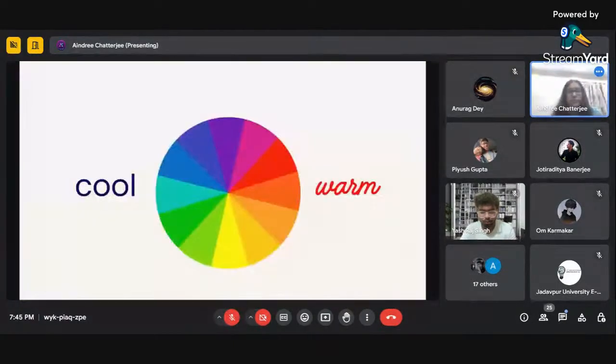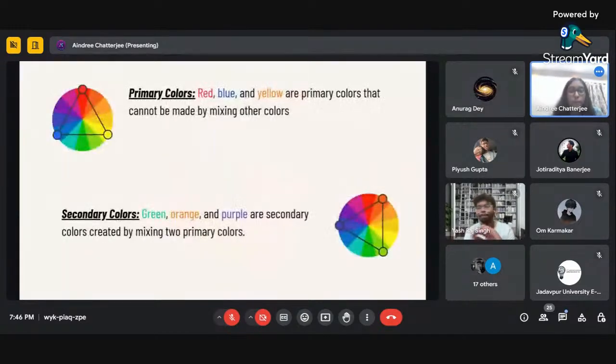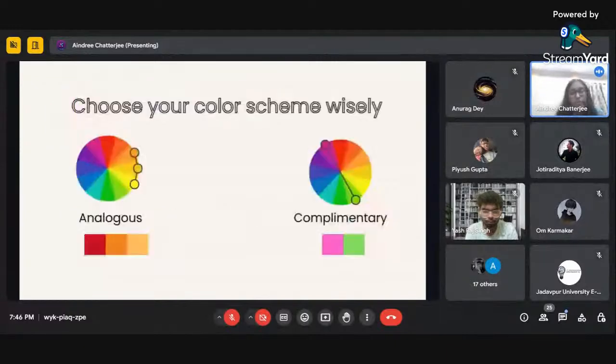As we can see here, we have cool tones and warm tones. The cool tones include shades of blue, and the warm tones include shades of orange, red, and yellow. The primary colors are something most of us are familiar with, which are the basic colors that are obtained normally and not by mixing any colors, while the secondary colors add more character to our designs and are obtained by mixing the primary colors.